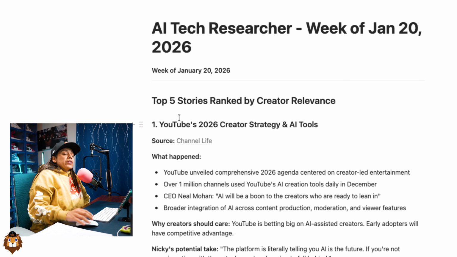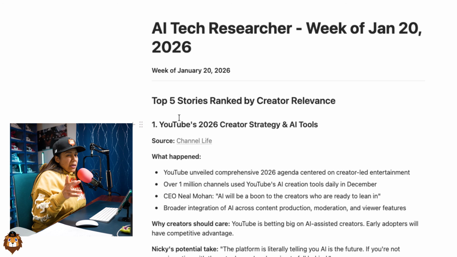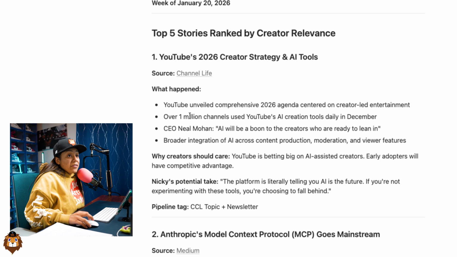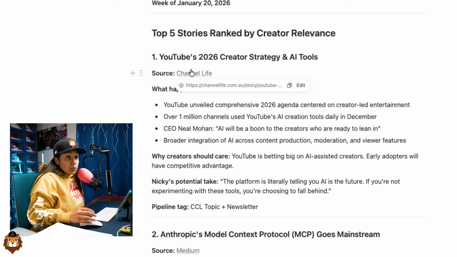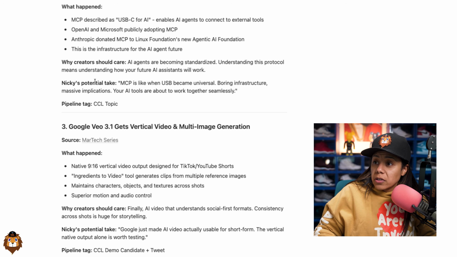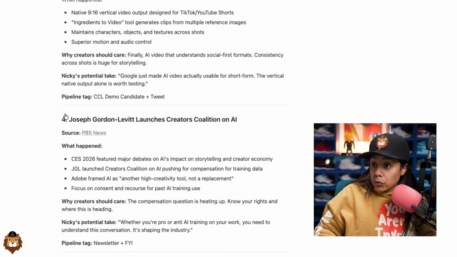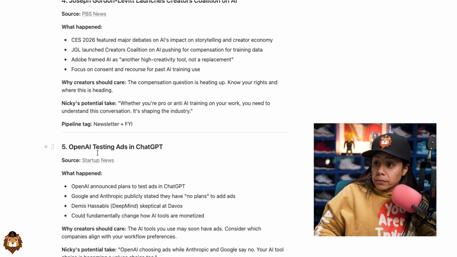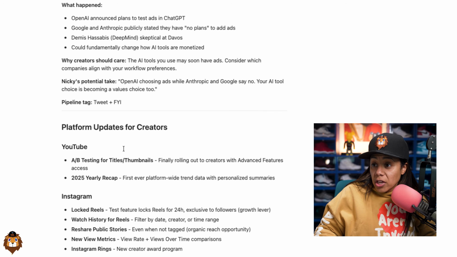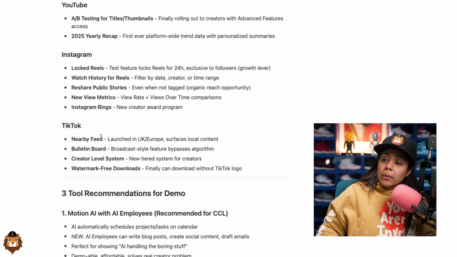And so here's the researcher one that I have every single week. I may up it to every day, but we'll see how that goes. And so it picks the top 5 stories for creators. So it breaks it all the way down. You see Google VO 3.1 gets vertical, right? OpenAI tests ads in ChatGPT. We have platform updates.